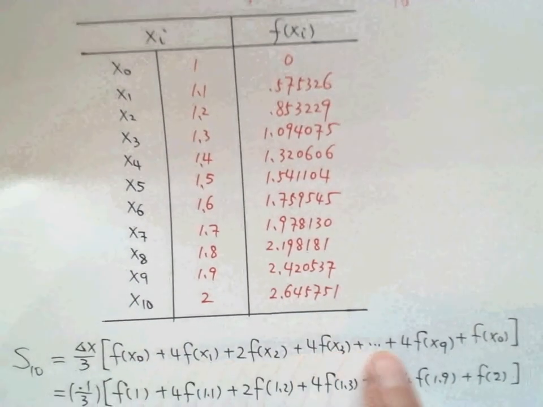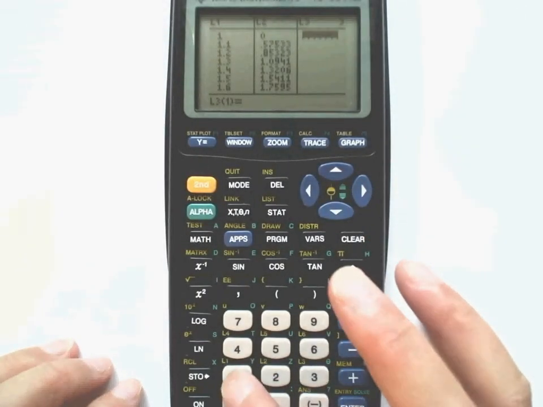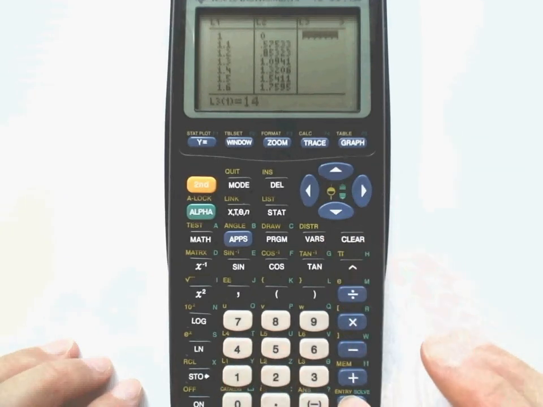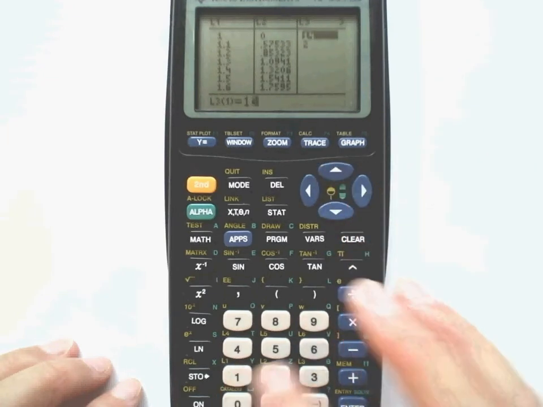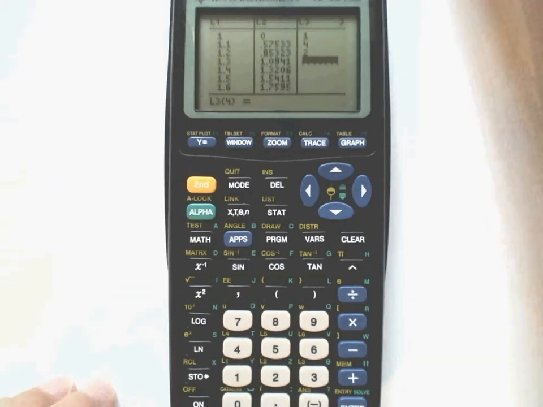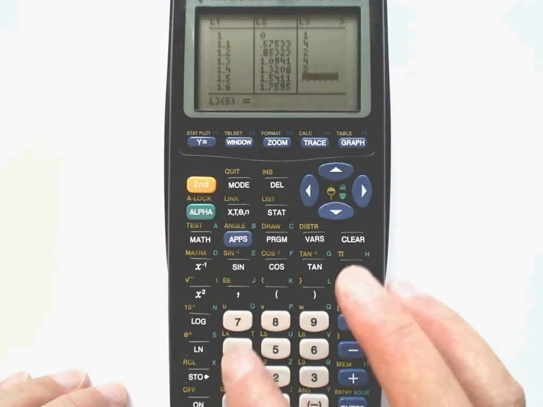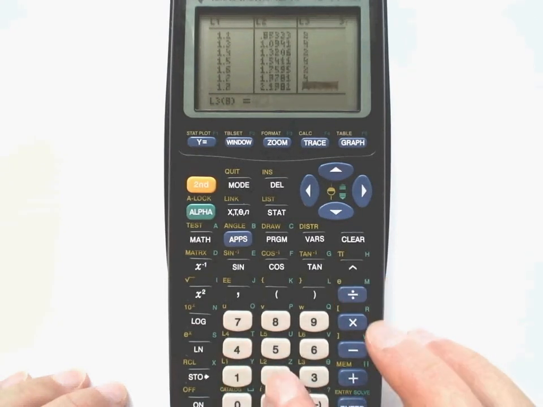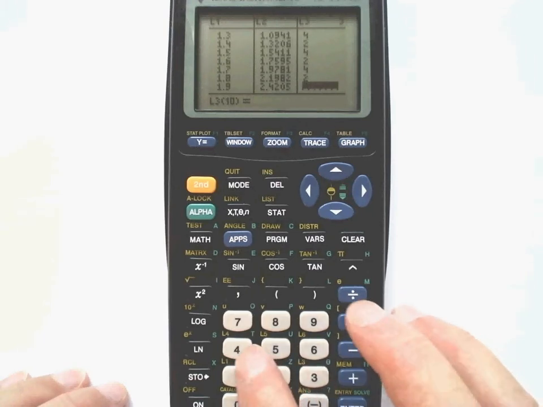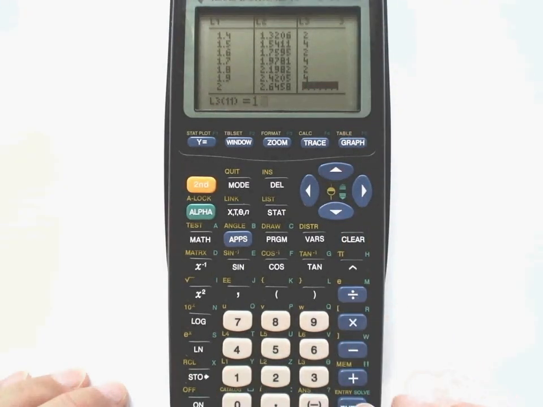Now we need all the frequencies, right? I put the frequencies into L3. So go to L3. Remember the frequency pattern: the first is 1, and then 4, 2, 4, 2, 4, 2, 4, 2, and for the last, this is 4, and then it goes to 1. So that's the pattern.